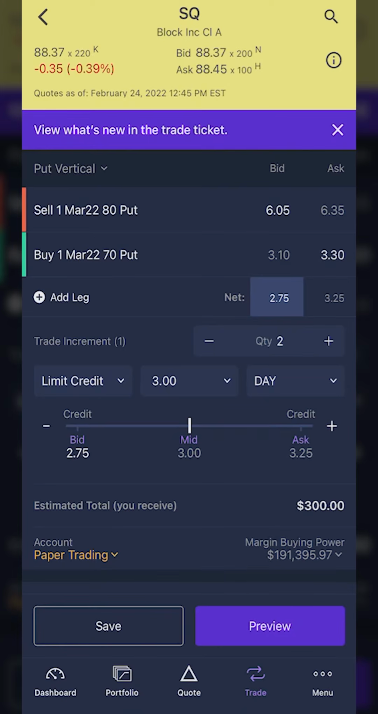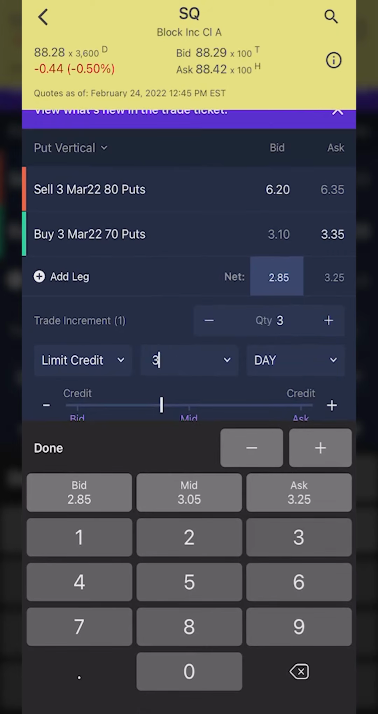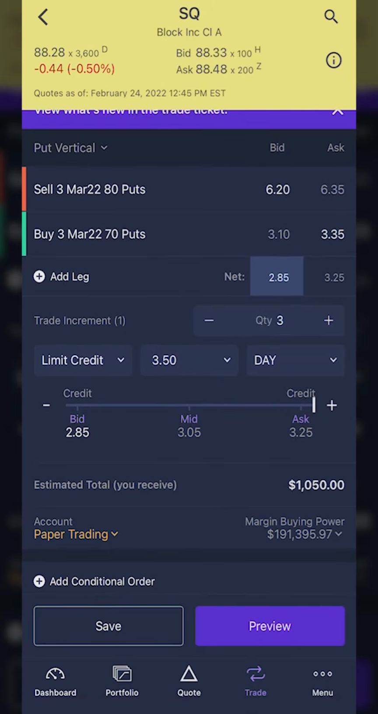Just like before, if you wanted to change a few of these things, let's say instead of selling one vertical put spread, you instead wanted to sell 3 of them, we can go ahead and bump that up to 3. If you only wanted to sell this credit spread if we could get $3.50 for it, we could always pop that up to $3.50 and hit done. From there, you can then see that the estimated total, the amount that you would receive, is going to be $1,050 if we could actually sell all 3 of these for $3.50 each.